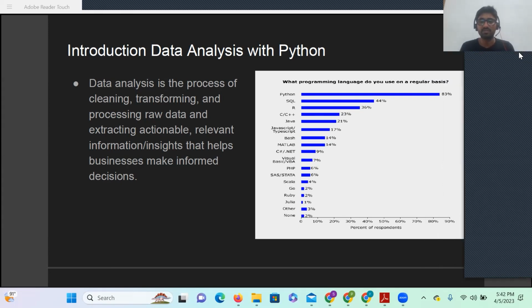Overall, you can see the results here. 83% of the survey participants have taken Python as the top programming language they are going to use. You can see the significant difference from other programming languages or query languages. Python is used on a very regular basis and is a very important tool. 44% chose SQL, 36% R, and C++, Java, JavaScript are very minimal.